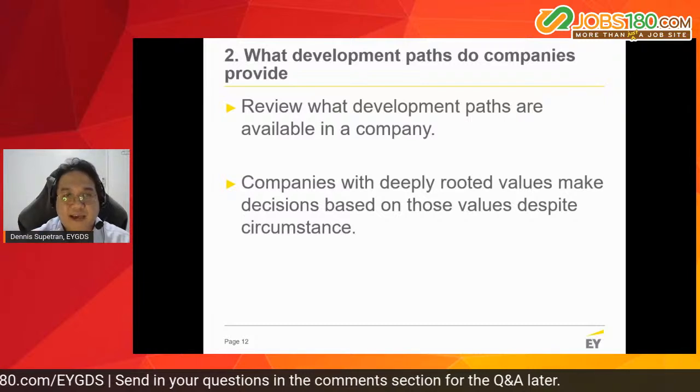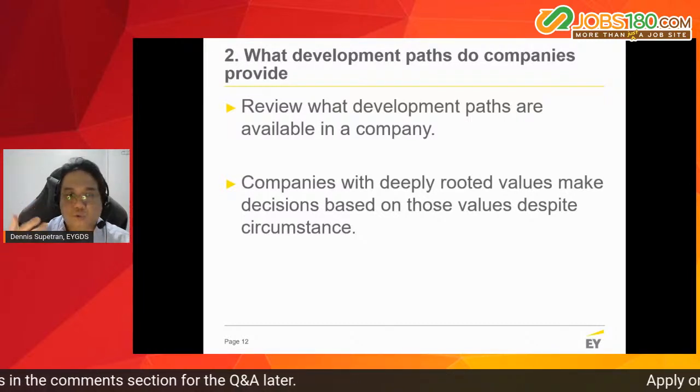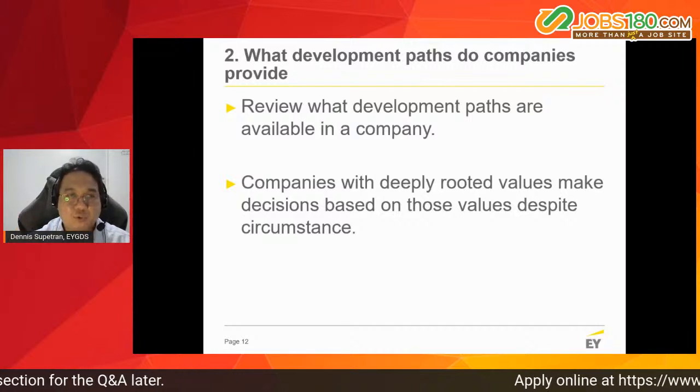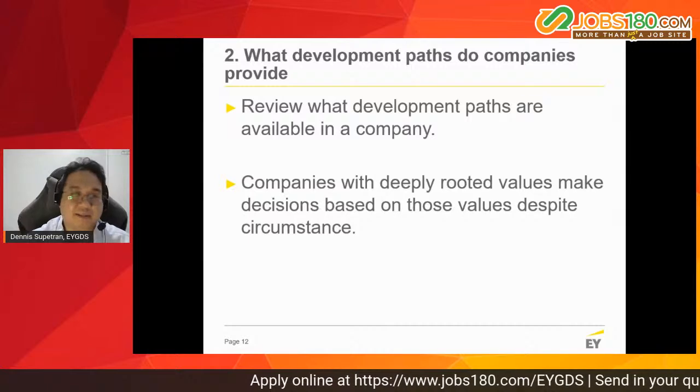Diba? Ano ba yung values nila? Ano ba yung naging track record nila? Ano ba yung nagiging focus nila in terms of their employees? Are they focused on developing their employees, both from a personal and a professional level?